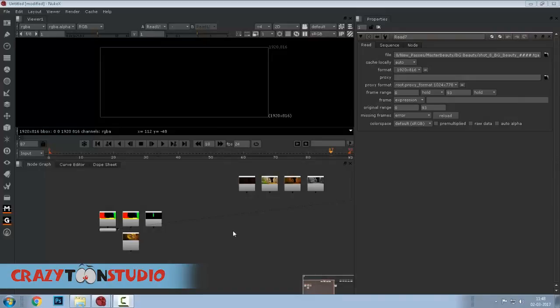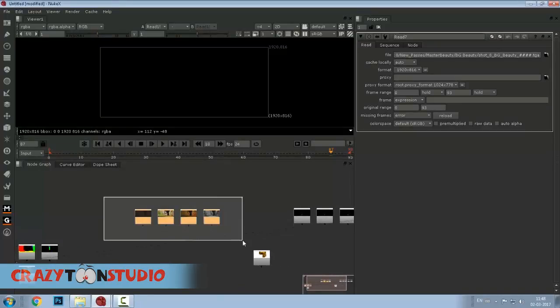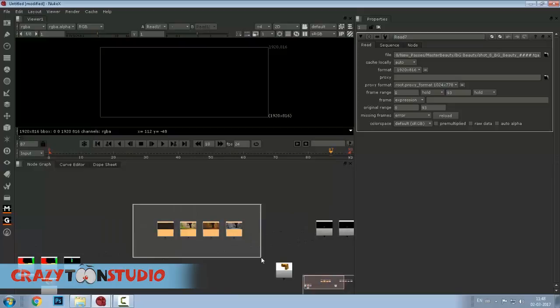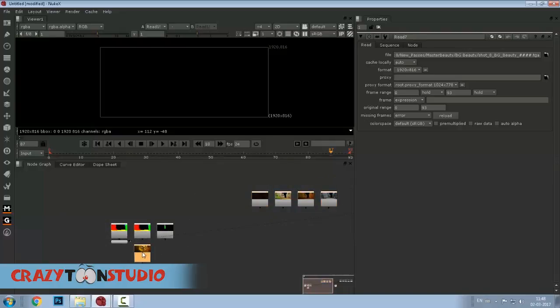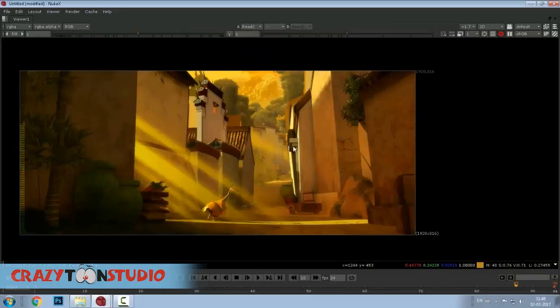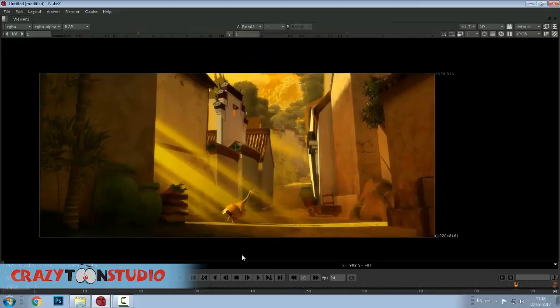Today we are going to see how we can do CG compositing. CG means computer generated, computer graphics, whatever you can say. Firstly, I will show you the output. Here we have a Kung Fu Panda film. It's not the original one. We did it as a student project in previous years.